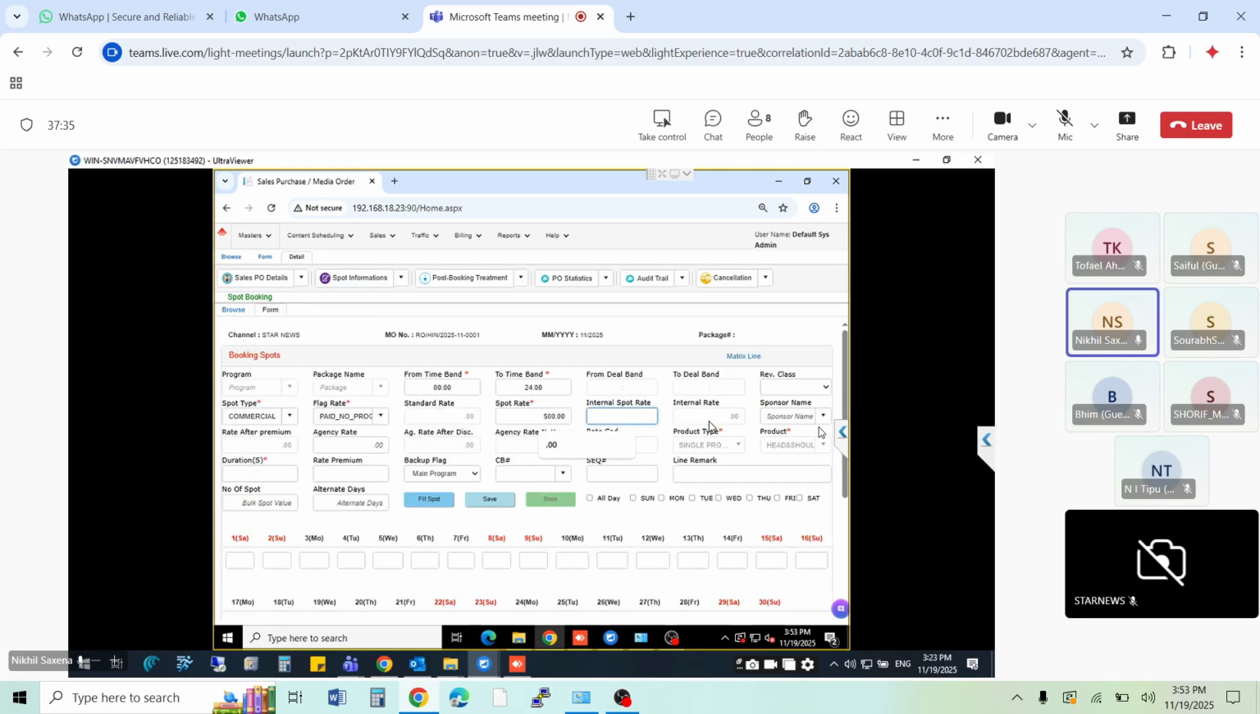If you are having any internal rate concept, you can also enter the internal rate. Then what is the agency rate? Means the negotiated rate with the agencies. So that rate you can enter, in which rate you are doing that. Right?